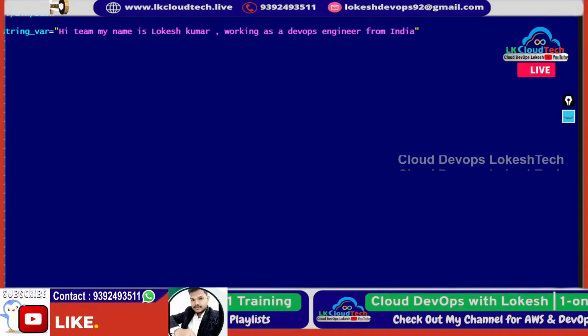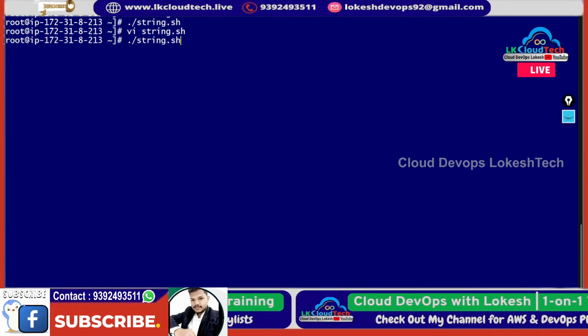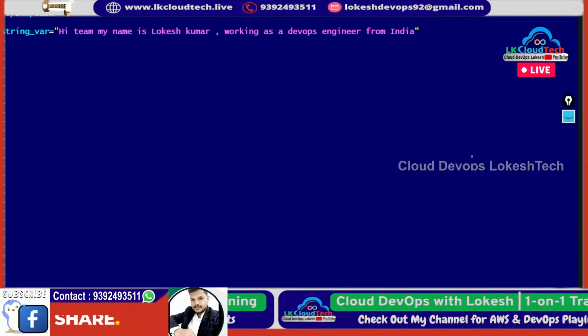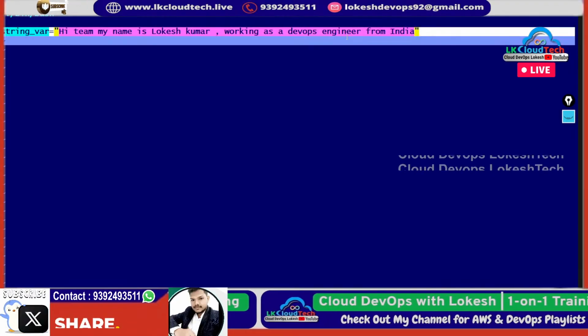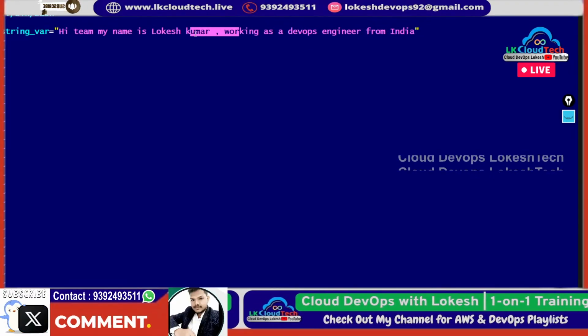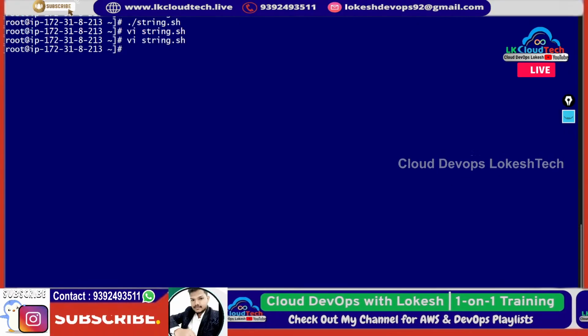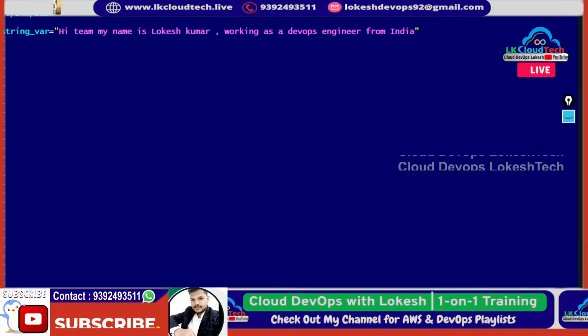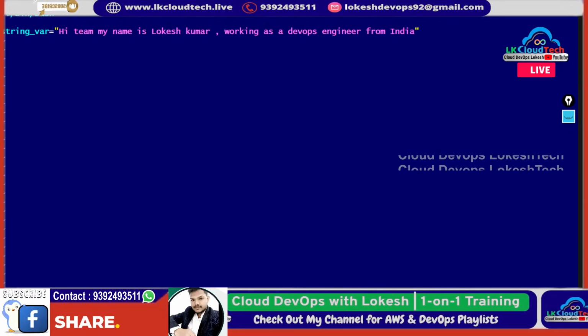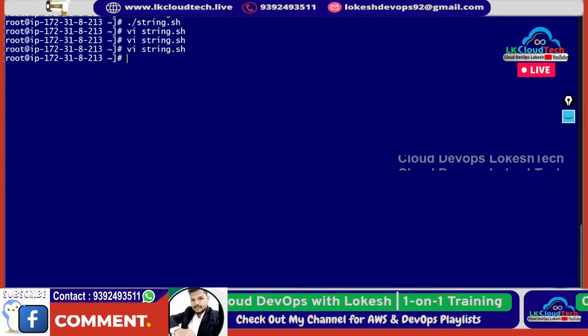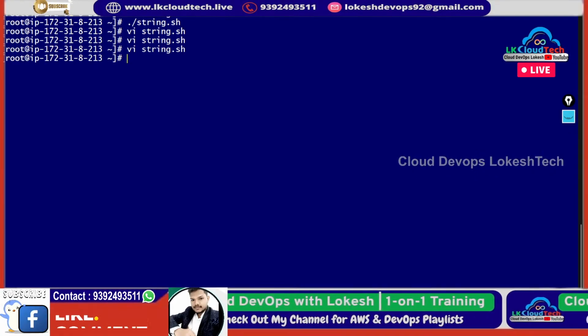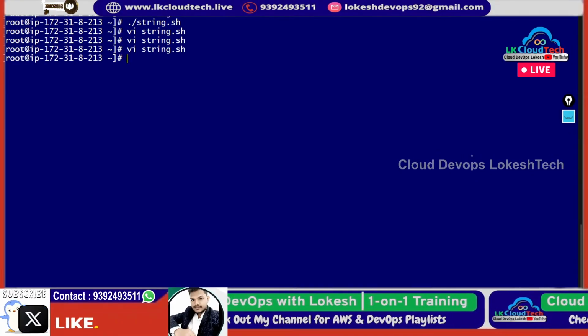So there is no command inside. See this, this is not a command to execute. Clear? This is a string, this is a string, and this is a variable. So in this case, it won't execute anything. Clear? Nothing is there. So no commands, no shell scripting related, no Linux related commands to execute.